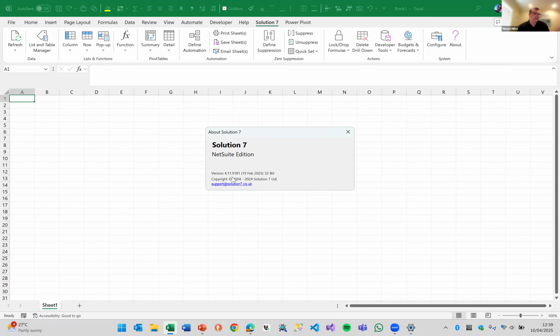Now, the one thing I would say is just in case you bump into any problems, it might be worth making a note of the version number that you're running before you upgrade it. So I'm running 4.11.9.181, just in case you bump into any problems later, just in case when you get onto support and we say, let's have a look at it through the version you were running and so on and so forth.